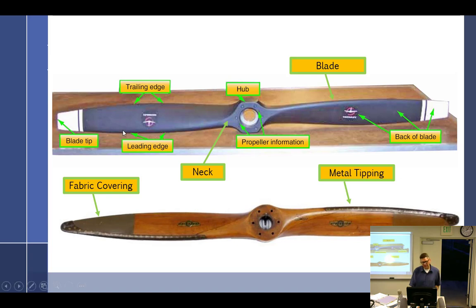Face faces the pilot. So does it say that here? Yeah, right there. Back of blade. This is the back. Back of the blade. So the back of it is the top of the blade and the face is... The face faces the pilot. No. It's the flat part. What else I got?